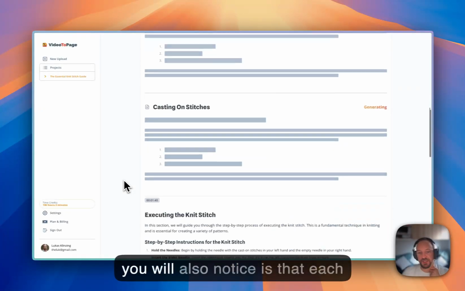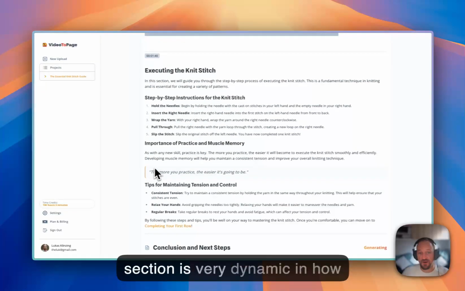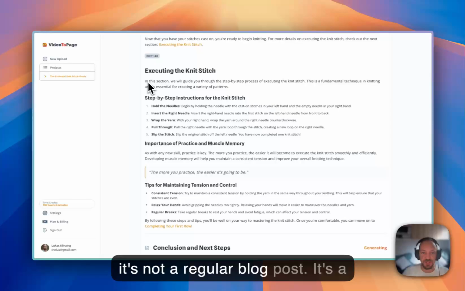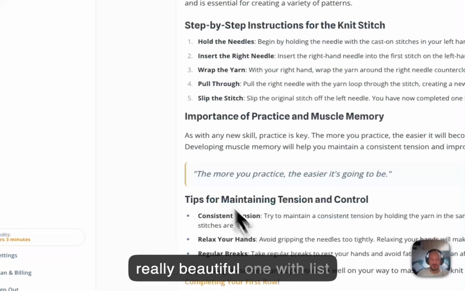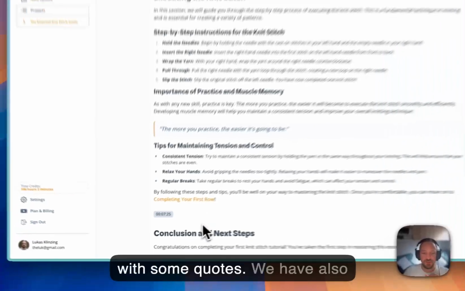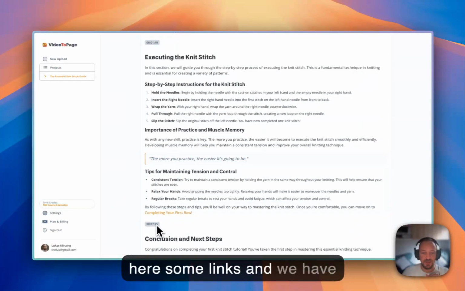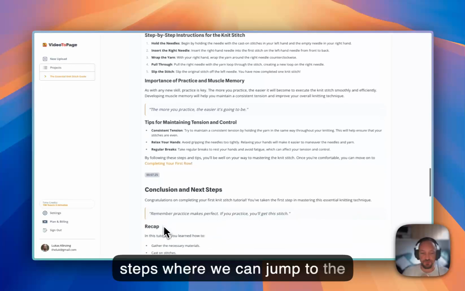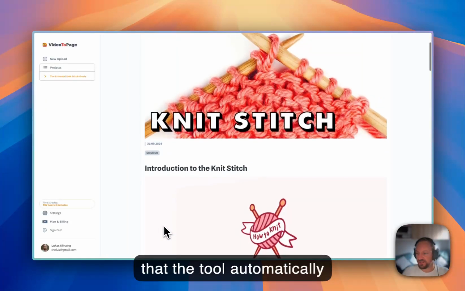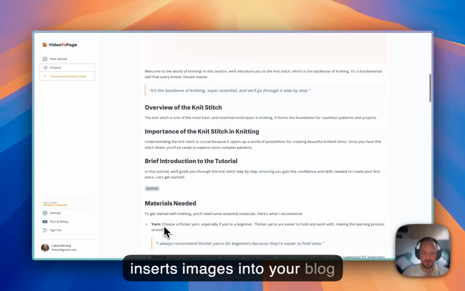What you will also notice is that each section is very dynamic in how it's structured. So you can see it's not a regular blog post. It's a really beautiful one with list items, with focus on step by step, with some quotes. We have also some links, and the time frame steps, where we can jump to the video. What you can also see is that the tool automatically inserts images into your blog post.